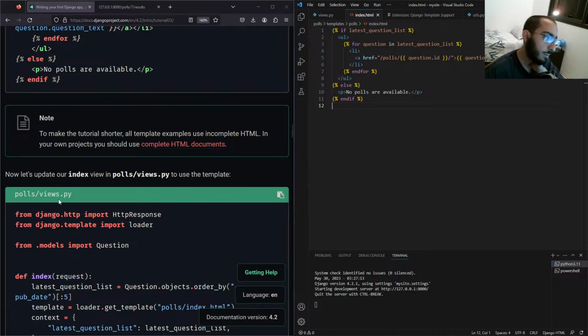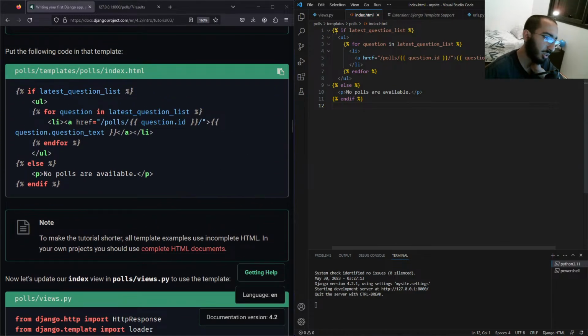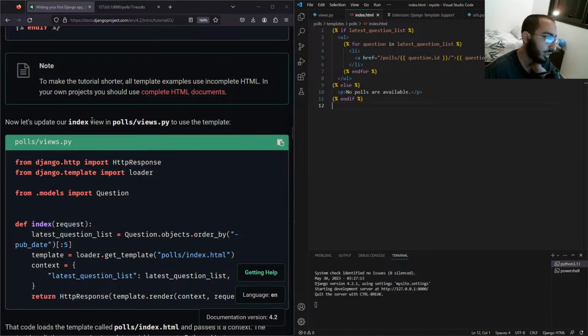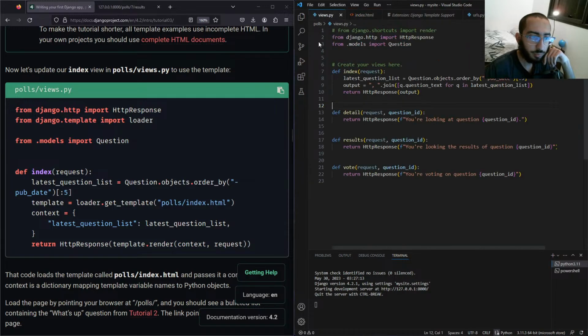Nice. To make the tutorial shorter, all template examples use incomplete HTML. In your own projects, you should use complete HTML documents. Makes sense. You basically have to have an HTML doctype and HTML header, body, etc. That's what they mean. So okay, now let's update our index view in poll/views.py to use the template. Cool. So let's go to views.py again.